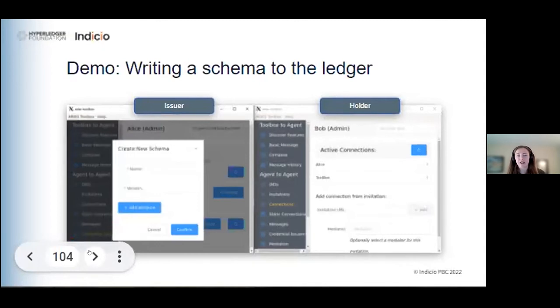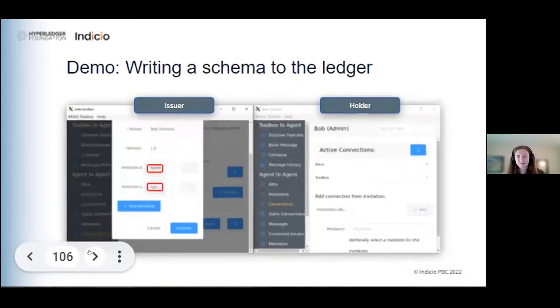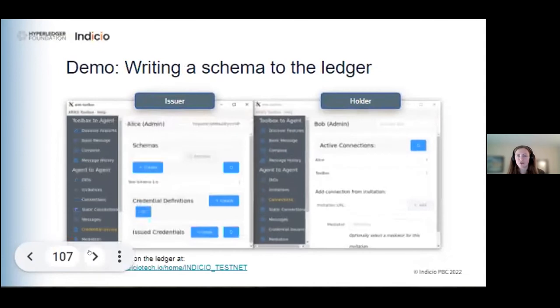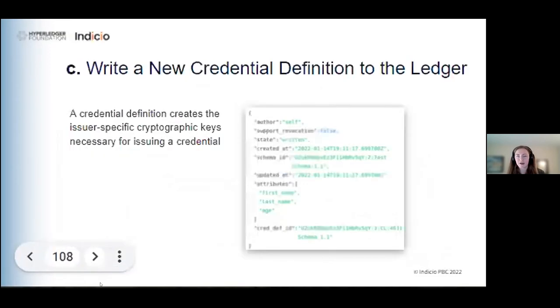And so you can enter in a name and then a version number. And this has to have either one or two decimal points. So this could be 1.0 or 1.0.0. And then you'll want to add in attributes. Here we're just keeping it really simple with name and age. And these must be all lowercase. And if they include multiple words, they must be connected by an underscore. And so once you click create or confirm, you should be able to see the schema listed here under your schemas.